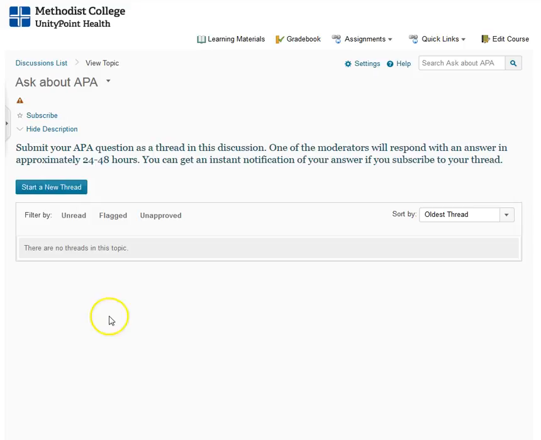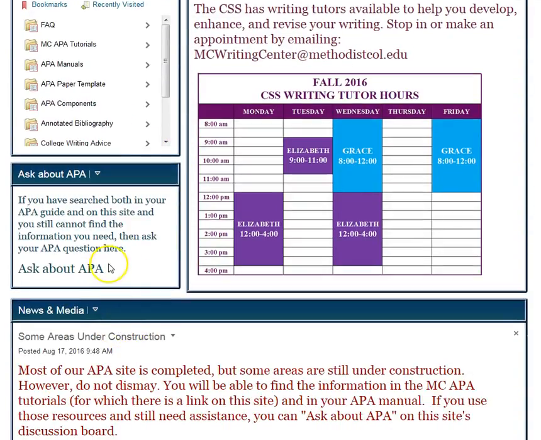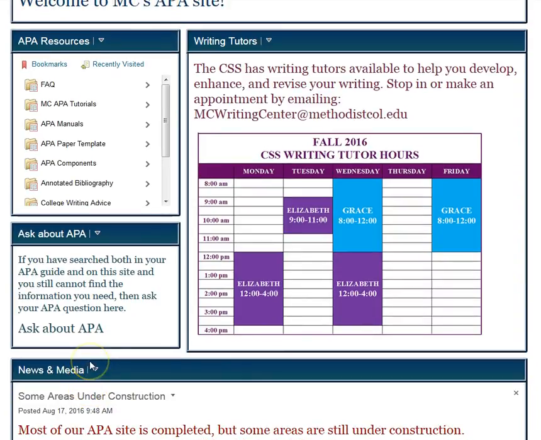And you can check back for your answer, or if you subscribe to the thread that you created, which most of the time automatically subscribes you to it, then you'll actually get an email notification when the moderator has answered your question. So that just gives you a little bit of extra help in case you are searching and searching and searching and you just can't find the answer. And honestly, that happens quite a bit. So if that's what happens for you, then please use the Ask About APA so that you can get some help as quickly as possible.